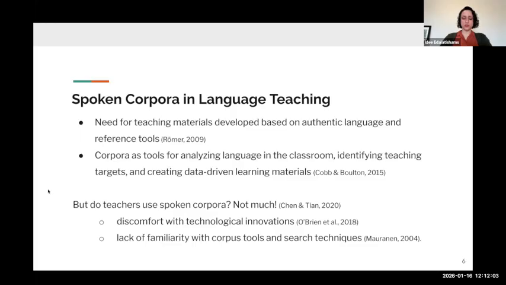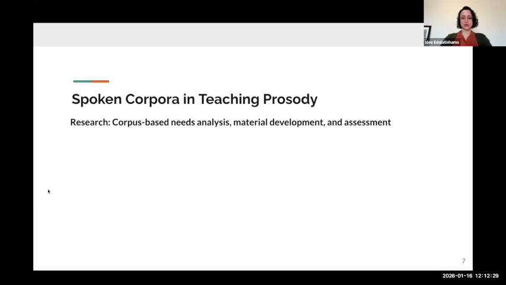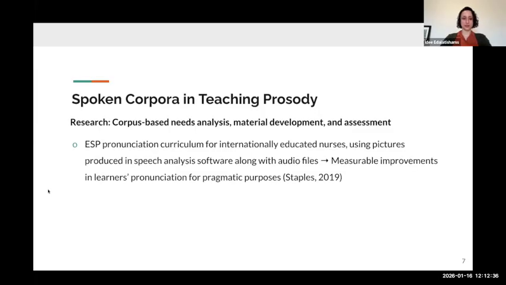But in the classroom, do teachers actually use corpora, especially spoken corpora? The answer is almost no, because a lot of teachers are not comfortable with using corpora or with technological tools. A lot of them may not be familiar with corpus tools and search techniques at all. So it's not easy to just give them a corpus and ask them to use it in their teaching. But research has shown that needs analysis, material development, and assessment using corpus tools have been very successful.